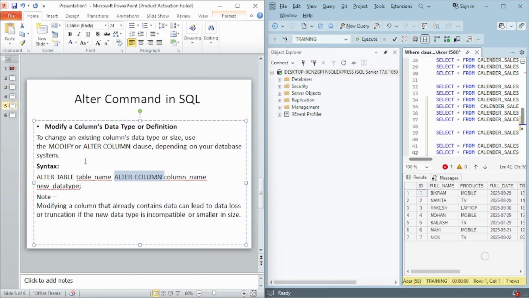As you know, when we are making changes to a table, we are using alter table keyword. When we make changes to an existing column, then we use alter column keyword. Then we have to give the existing column name. Then we'll give the new data type. So we have to note one thing. If we modify a column that already contains data, it can lead to data loss or truncation if the new data type is incompatible or smaller in size.